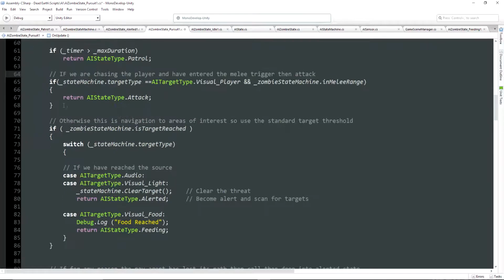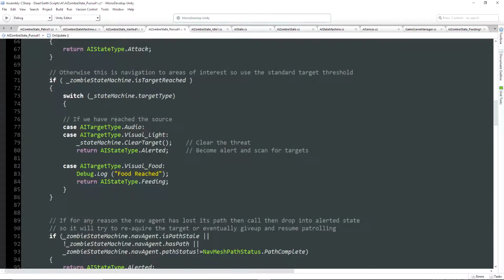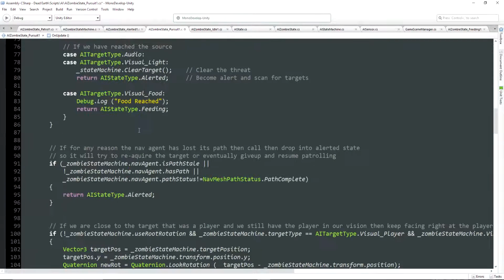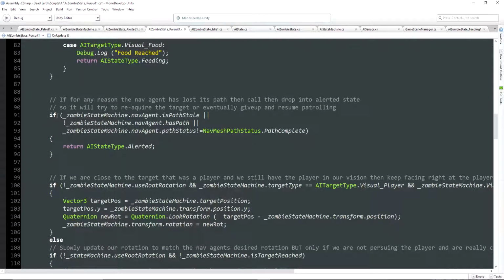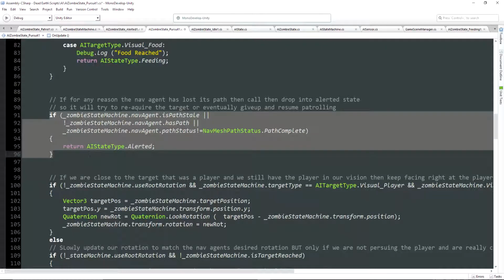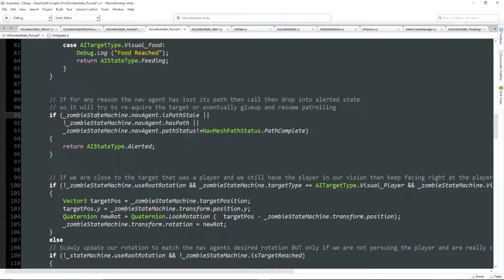We want to scroll past all of the code that can transition us back into a different state, such as when we've reached our target. But I think here is where we have that same code before that didn't work, where we say if we don't have a path, then just return alerted. So we don't want to do that. We want to put Conrad's fix back in there, and we want to say we only want to drop down into the alerted state if we don't have a path and the path isn't pending.